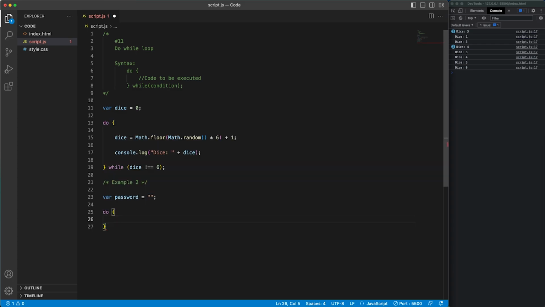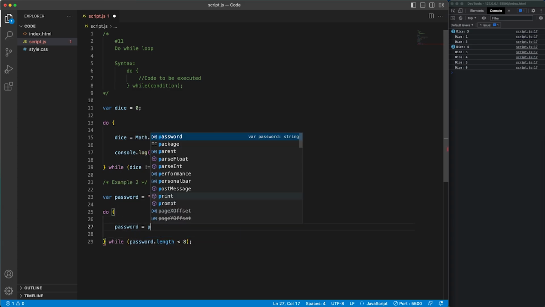Inside the loop, we display a prompt asking the user to enter their password. The loop will continue running until the condition password.length is less than 8 becomes false, indicating that a valid password has been entered.